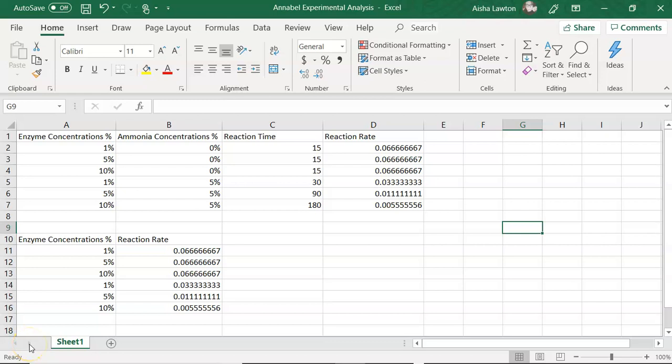All right, Annabel. So, what we're going to focus on for today is creating your graph. So, let's have a look. In our first reaction for our enzyme concentrations, they were kept the same. So, we had 1%, 5%, and 10%. And then in our second one, we had again 1%, 5%, and 10%.